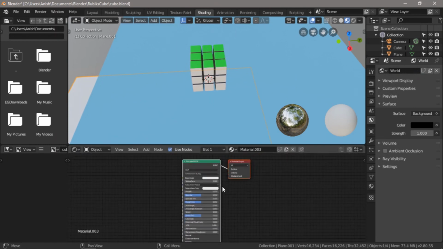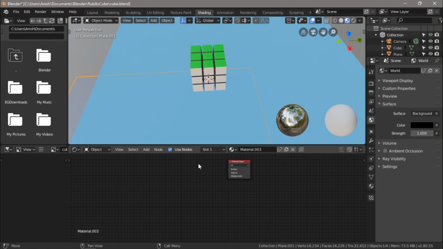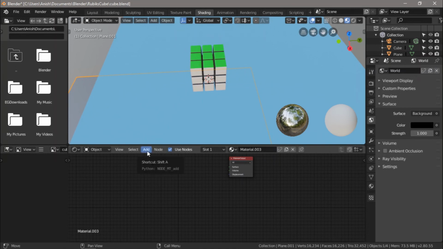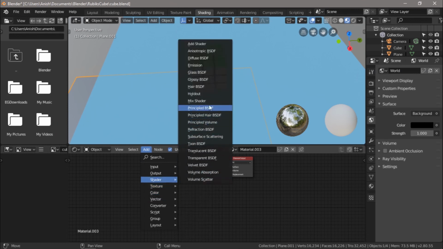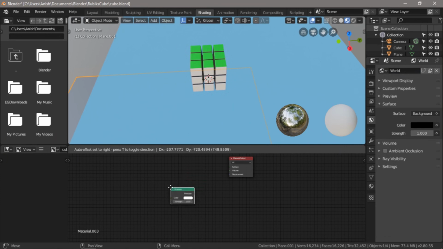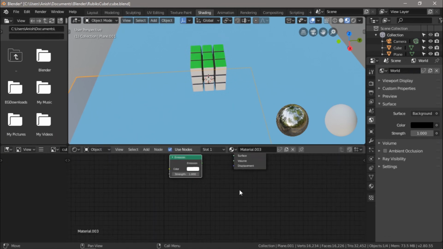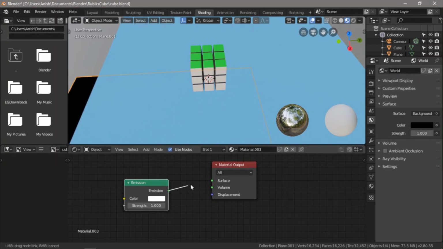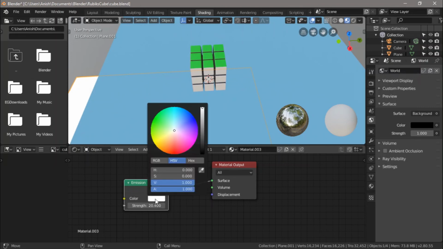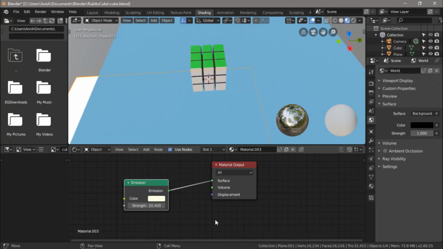Now I want to remove this Principled shader because we don't need this. Now by clicking on Add and going to the shaders, I want to add an Emission shader. Emission shader will emit light from the surface. And by connecting Emission to the Surface of the Material Output, now our object can emit light. I want to increase the strength of the light and change the color a little toward yellowish so that it will look a little warm.